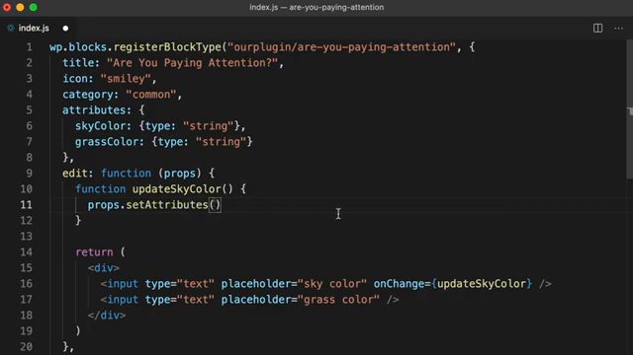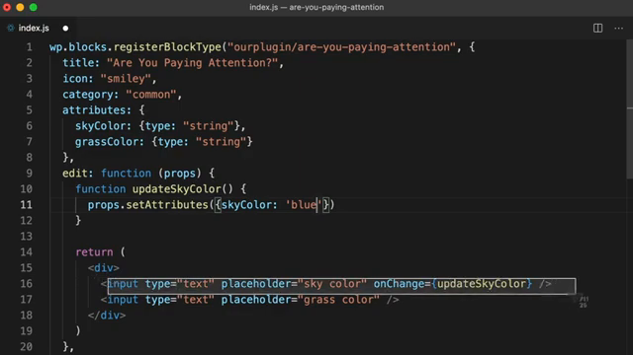Inside the parentheses, we give it an object that WordPress will sort of merge into the attributes object. So in the curly brackets here, we would want to change the sky color attribute. So colon, and then you just give it the value that you want to set it to. So for example, blue. Only we don't want to set a hard-coded string of text here. We want to pull in or use whatever the user has typed into this text field.